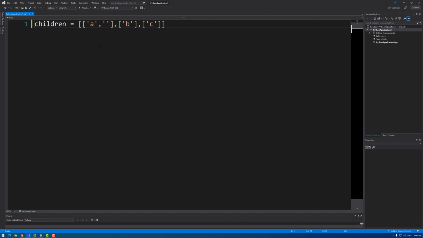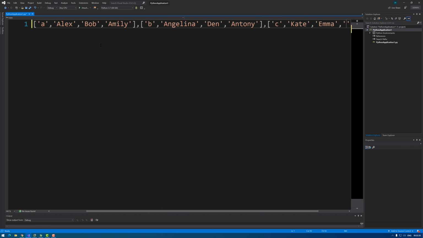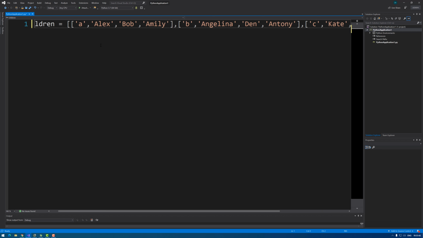So our first item is a letter of a class, and then we will put names of the children which study at this class. Emily, Angelina, Dan, Anthony, Kate, Emma, and David. So, as you can see, we have three lists inside of one list called children.